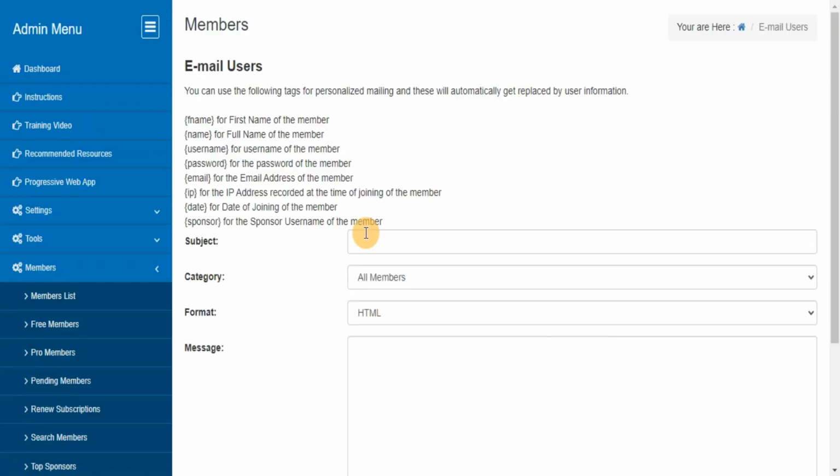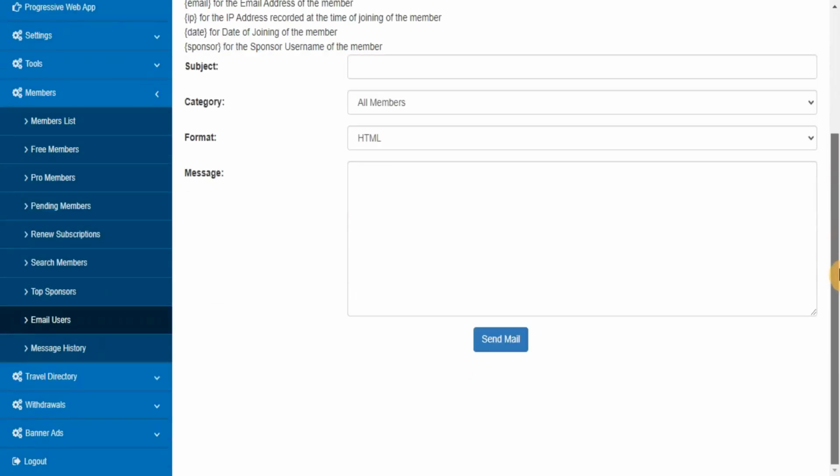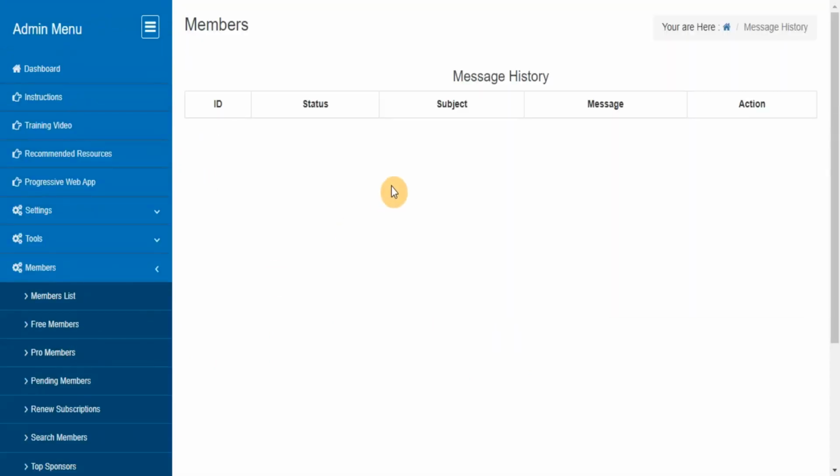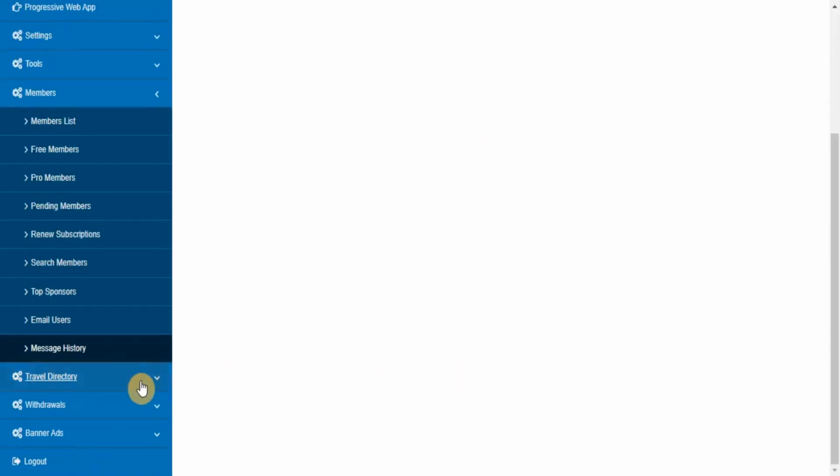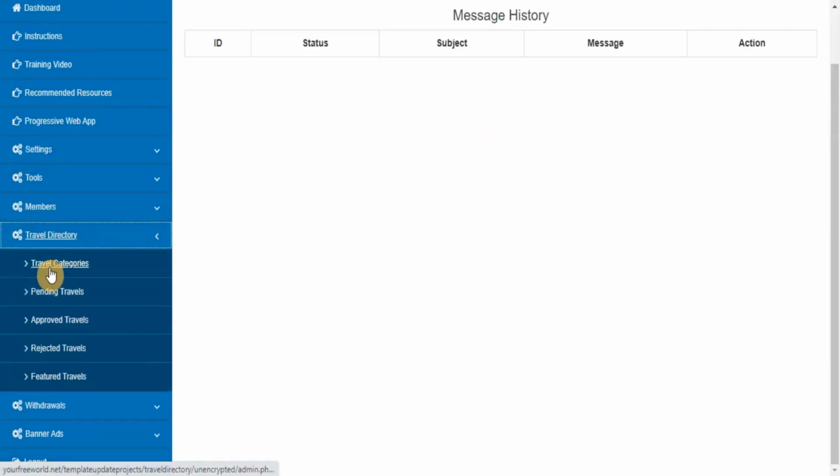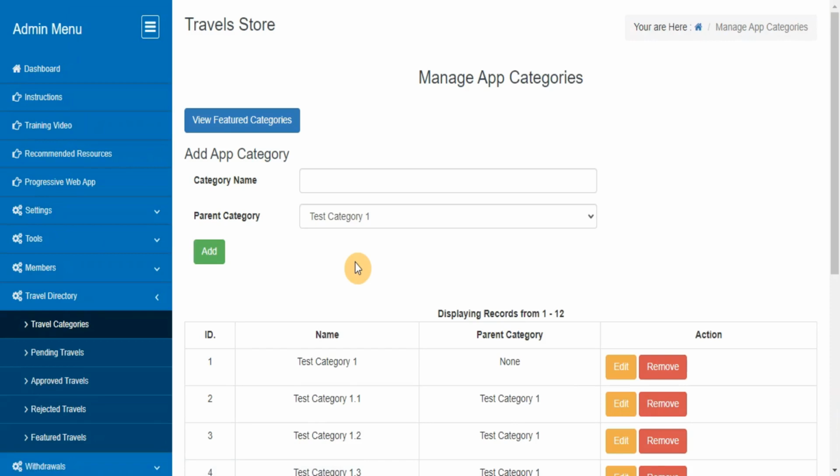Email users. Use this section for updating your members through email. Message history. Here you can view all the messages sent by you in the past. Travel categories. Here you can add, view, delete the categories of your travel directory.